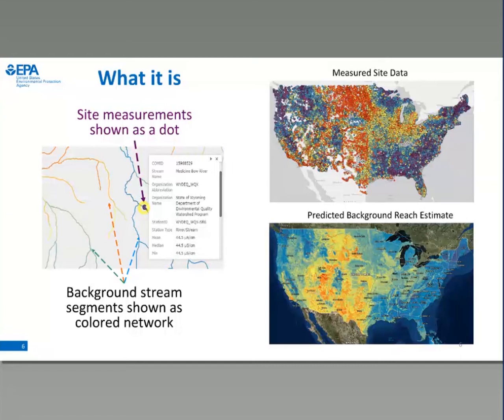And then there are dots, and you can see one dot here, a purple one, and that indicates an actual measurement point. And there's a pull-down menu that comes on when you click on the dot and gives you information about those measurements from that location. If you click on a stream, another pull-down menu will come down and explain what the predicted background is likely to be.